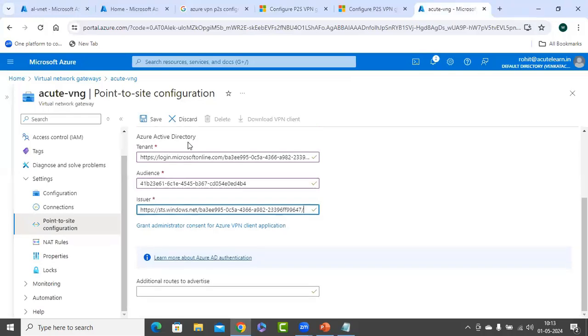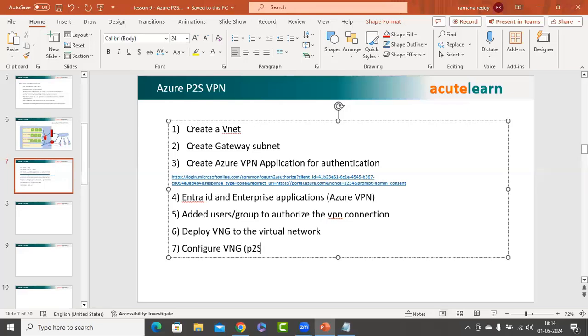So this specifies that whenever the user is connecting, we are saying to use the Azure AD authentication. So the app which is being deployed is an Azure VPN. So use that VPN for authentication purposes. Save it. This is called a point-to-site configuration, which we need to do.